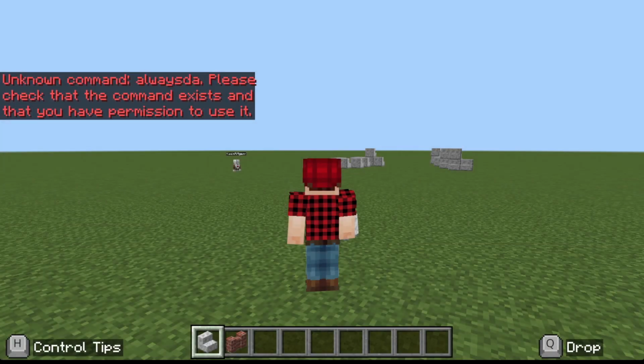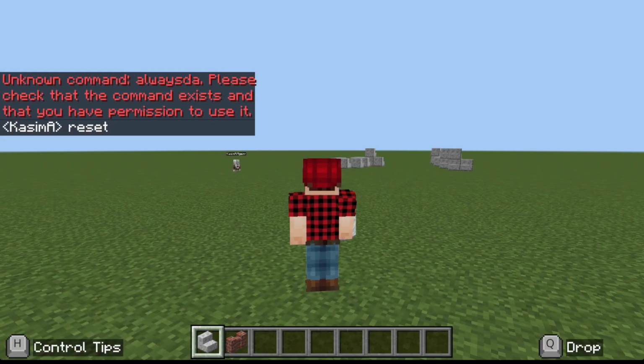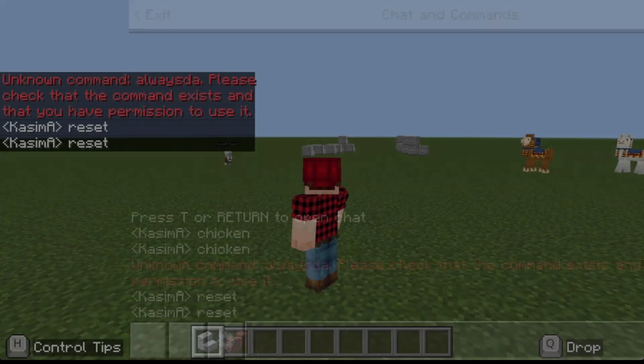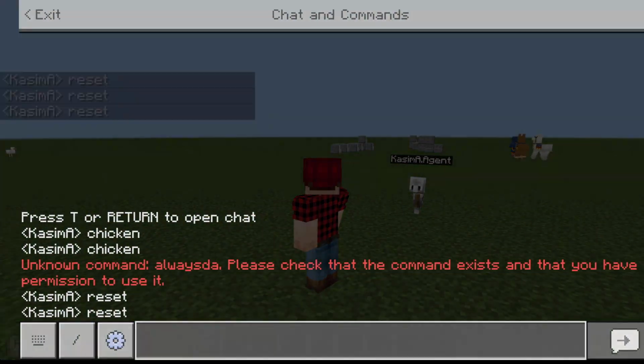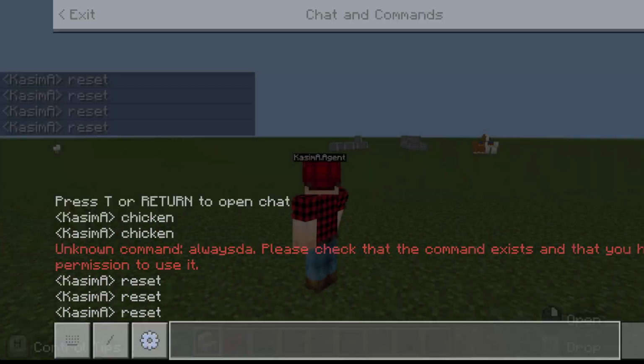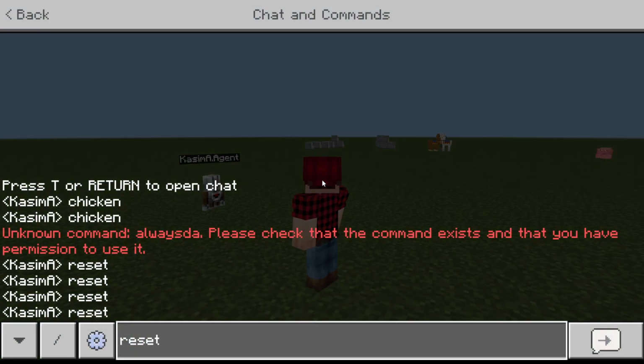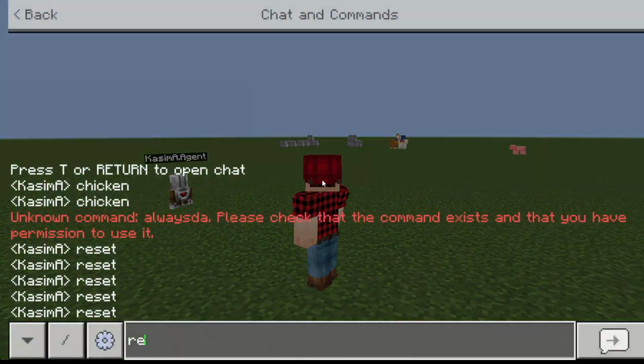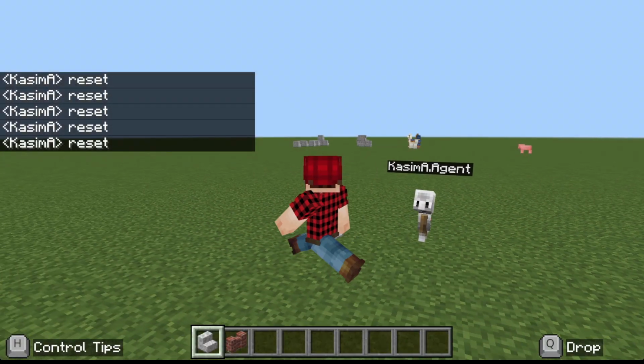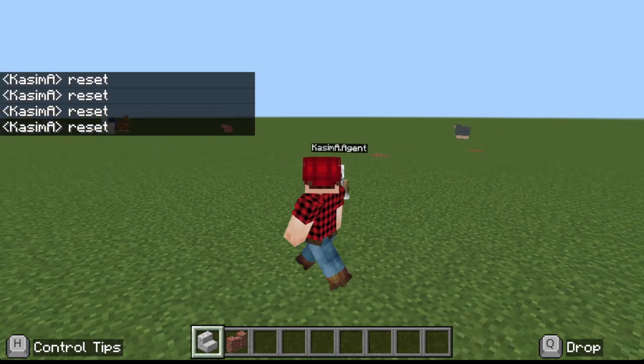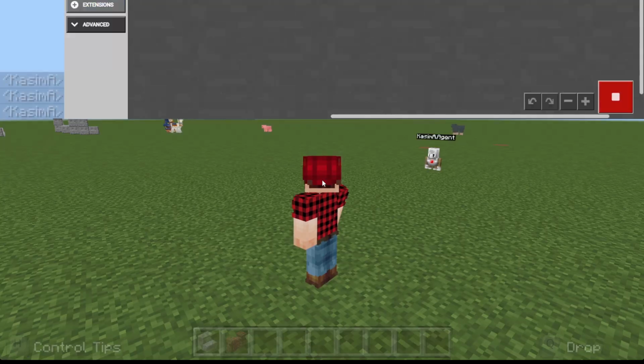Okay. And if I type in now, oh, I forgot what it was. Reset. There we go. If I type in a reset, you can see that my agent is teleporting to me, even though it looks like he's running towards me very fast. He's actually teleporting to me. There we go. Okay, great. So now we have a way for the agent to come close to us at any time.